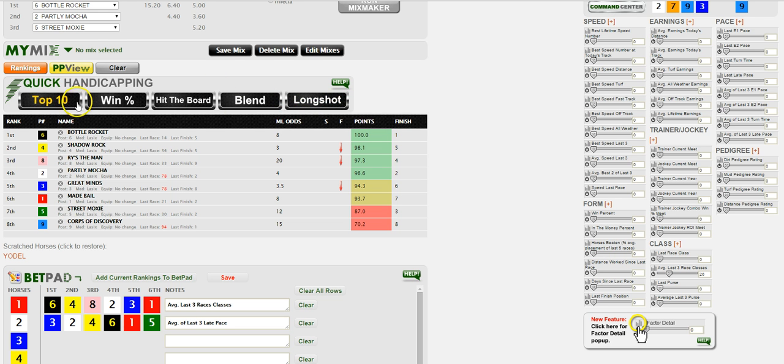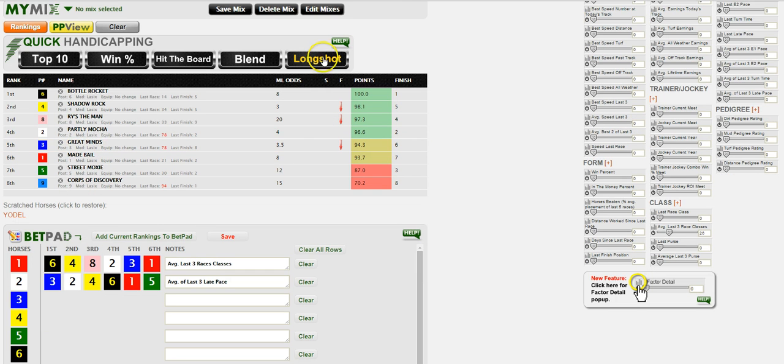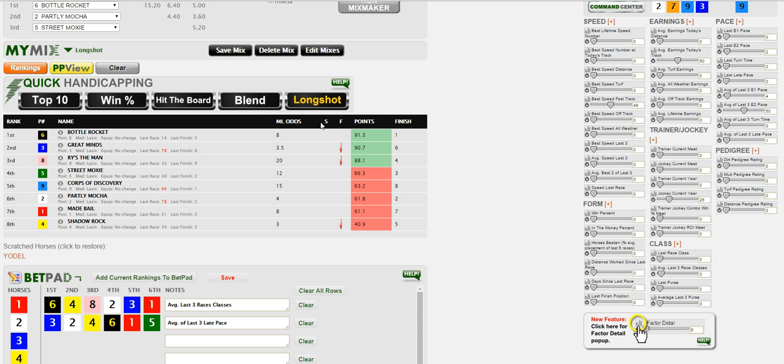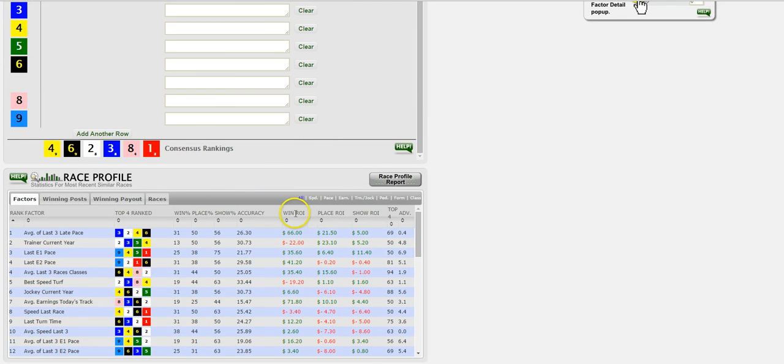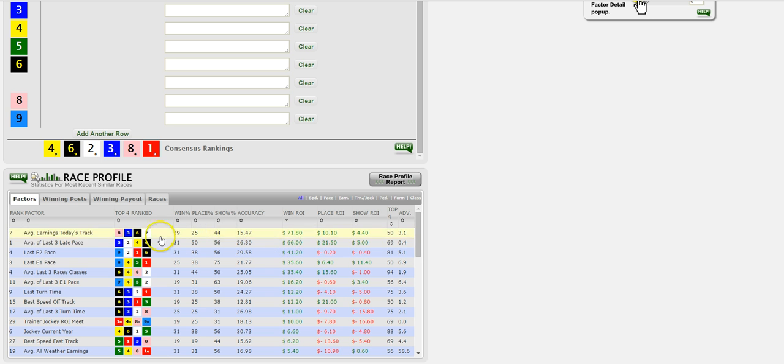Some of these are pre-programmed mixes up here, and so in this method we're going to use 2 of the results of these buttons. So if I click on long shot up here, now it's ranked the horses based on what it considers to be the best horses from a long shot perspective. And the way that long shot button gets its mix or its formula is it looks at factors that have the highest win ROI. So looking again at this race type and doing that same kind of sorting thing that we did over here, we're seeing that the highest win ROI factor is average earnings at today's track.